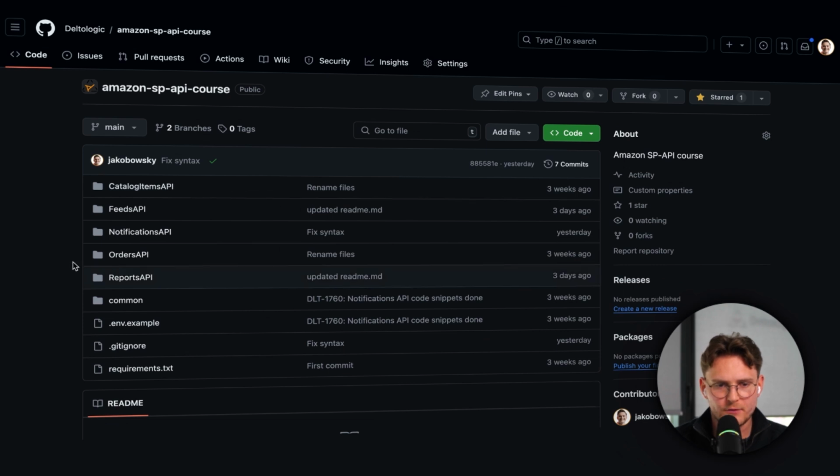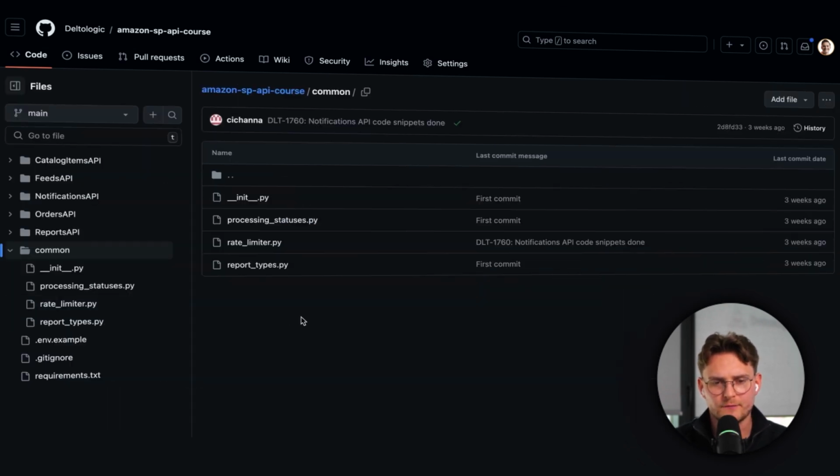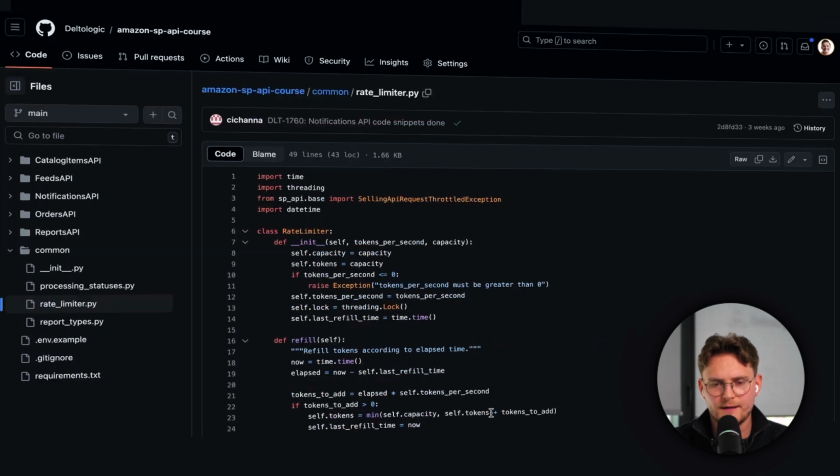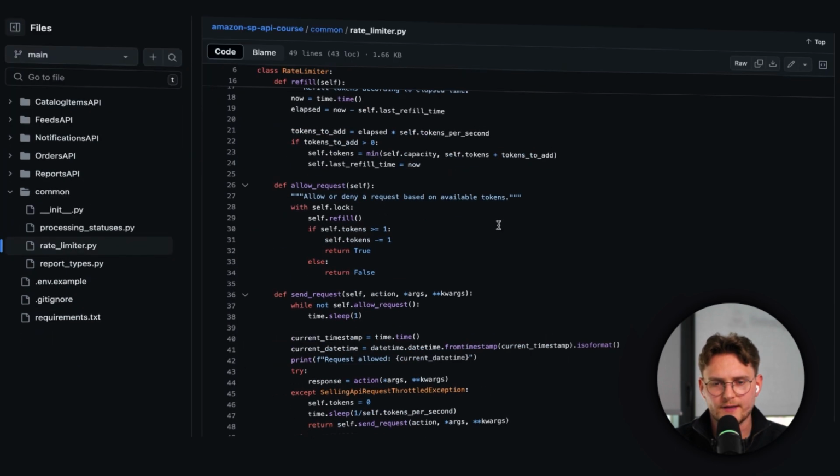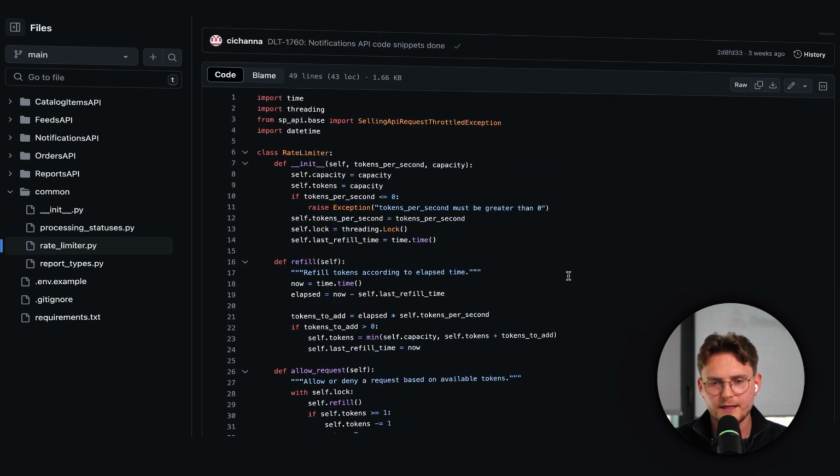All right, so a very important thing that we'll need from the beginning is something from the later modules. What is this rate limiter? So there's a lesson just about the rate limiter, where I'll be going in depth into the token bucket algorithm, for the rate limits in Amazon.